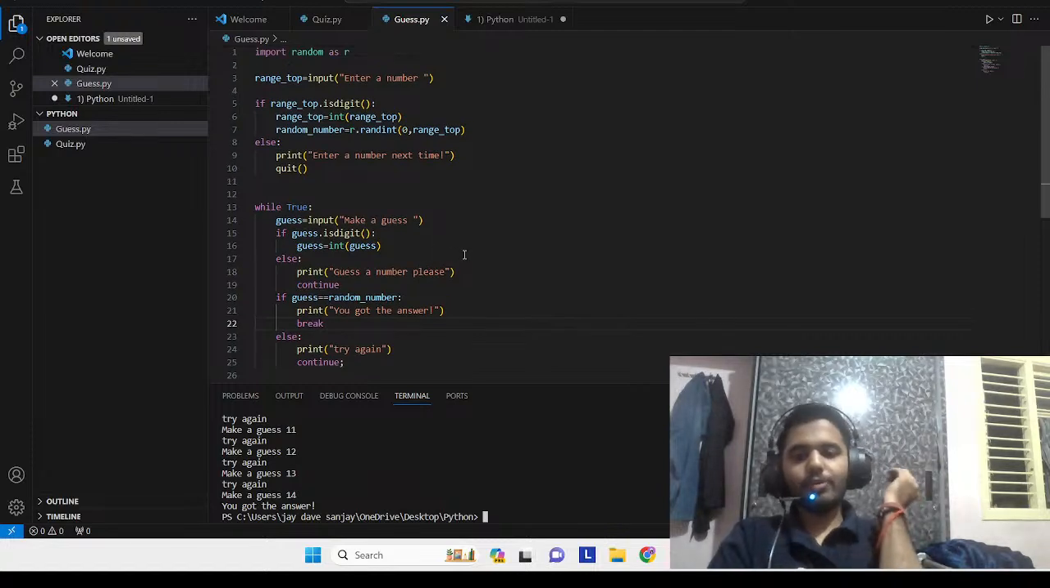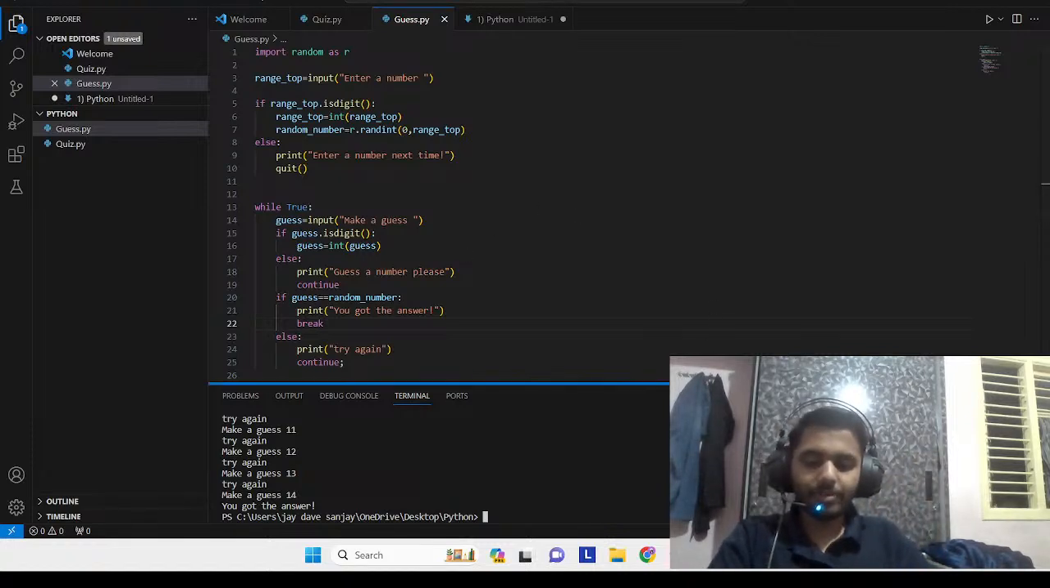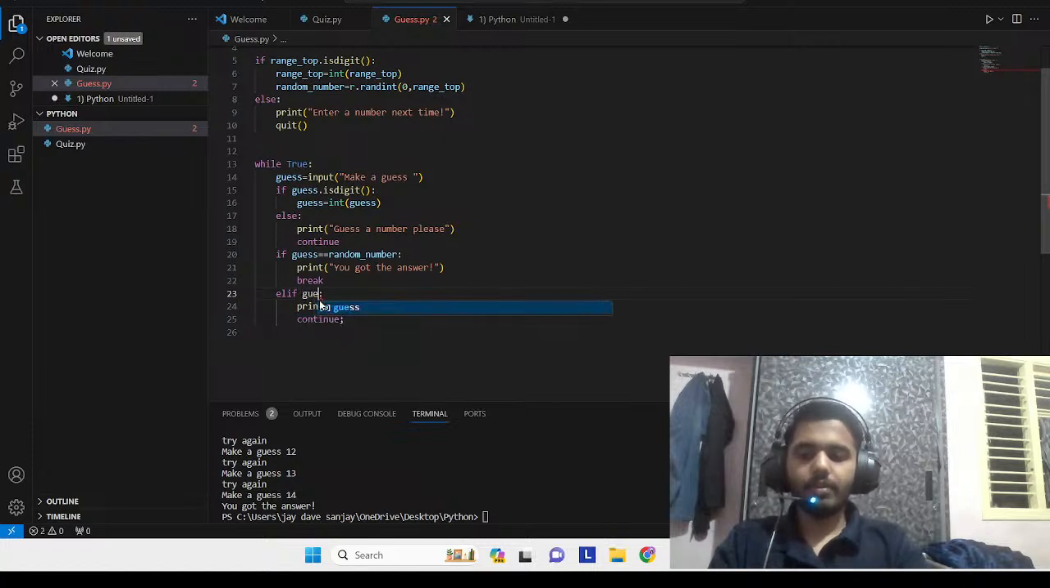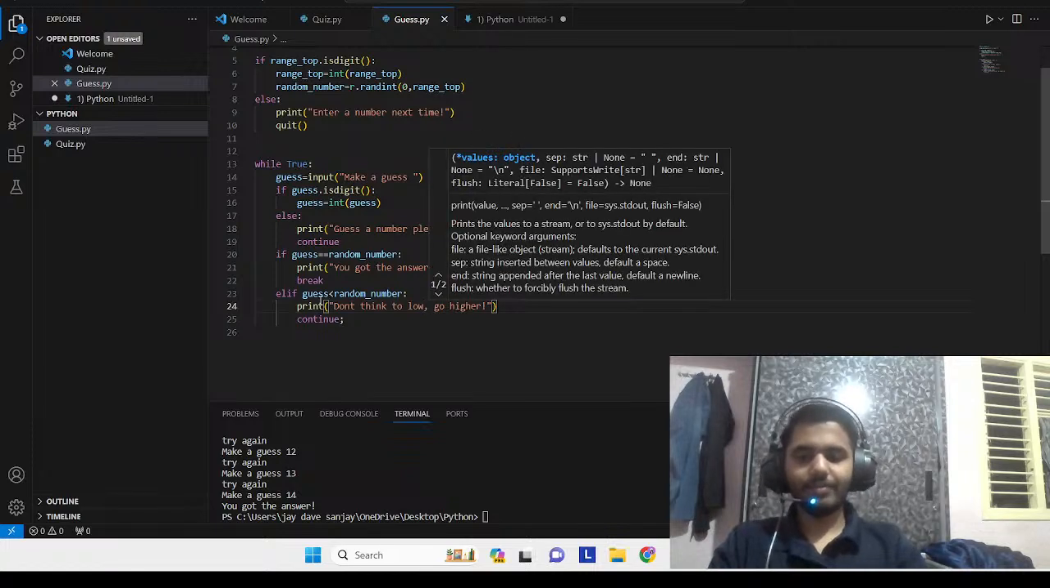So now what we can do is, let's provide some suggestions to the user, because we got the answer after 14 tries. So let's say if it's equal to this, we are printing this, right? So let's see the elif statement now. Let's say elif guess is less than random number, we'll say don't think too low, go higher, go higher and higher, correct?